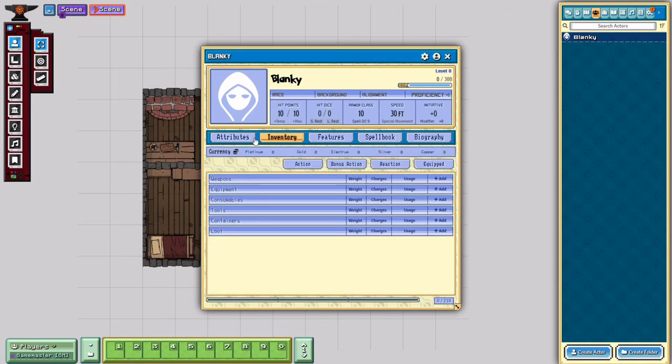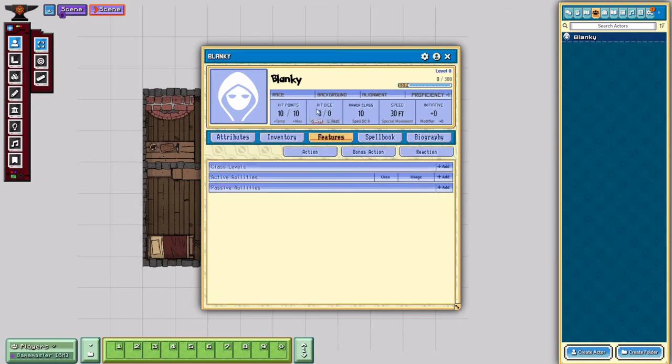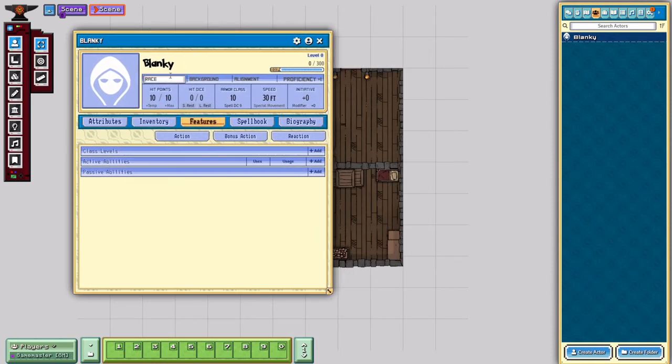Then we'll move on to features. Now, race and background you put in yourselves, as well as alignment and pictures. GM has to put in the pictures unless you are given the edit setting to add your own. Movement speed is the same, but features.